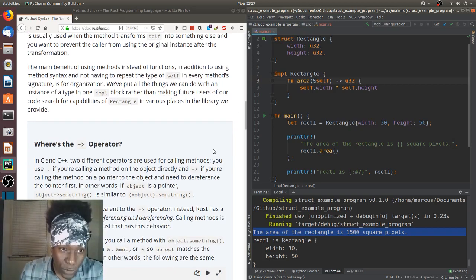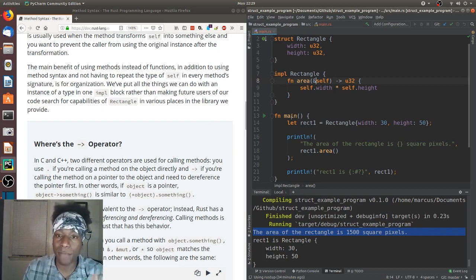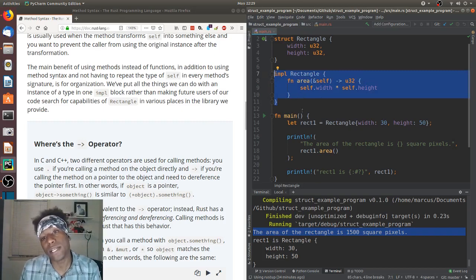The main benefit of using methods instead of functions, in addition to using method syntax and not having to repeat the type of self in every method signature, is for organization. We've put all the things we can do with an instance of a type in one implementation block rather than making future users of our code search for capabilities of Rectangle in various places in the library we've provided. So they're saying the main benefit is that all of the things that Rectangle can do are now put in this nice small block. People don't have to go searching for it. That's where it's expected to be.